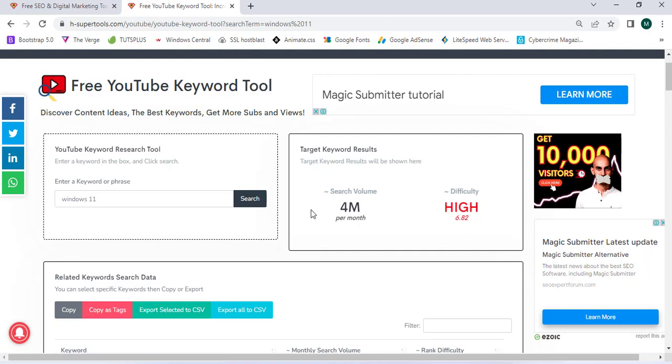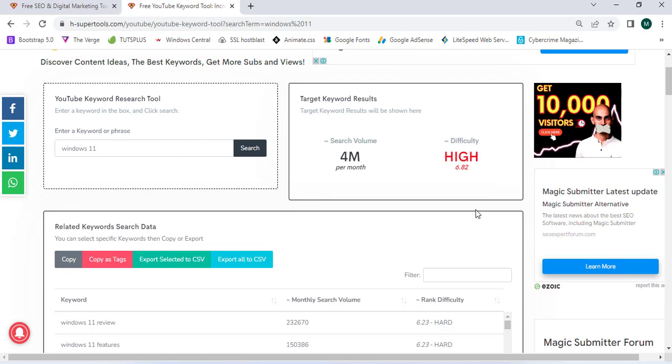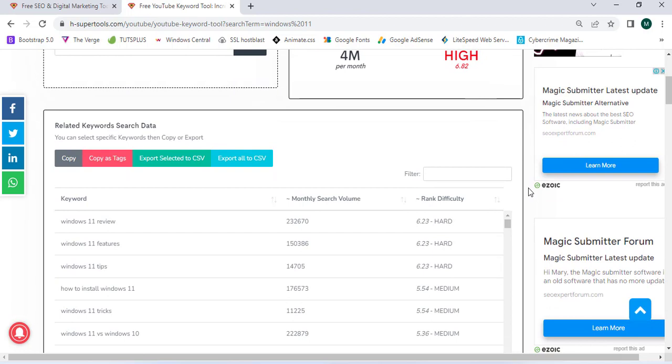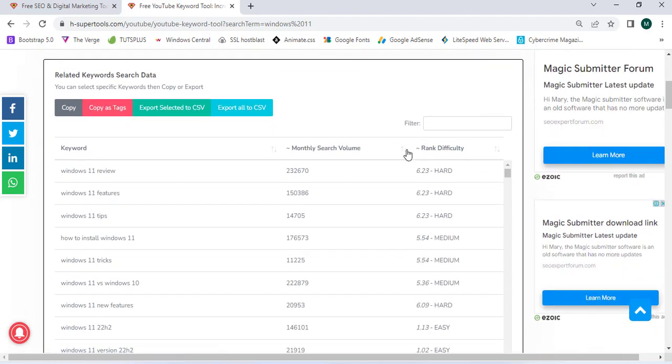Windows 11 keyword has over 4 million searches per month. And it is difficult to overcome the top in the search. And this is the related keyword search data. H-supertools provides the related search keywords, and we can analyze a keyword's strength based on our channel capacity.